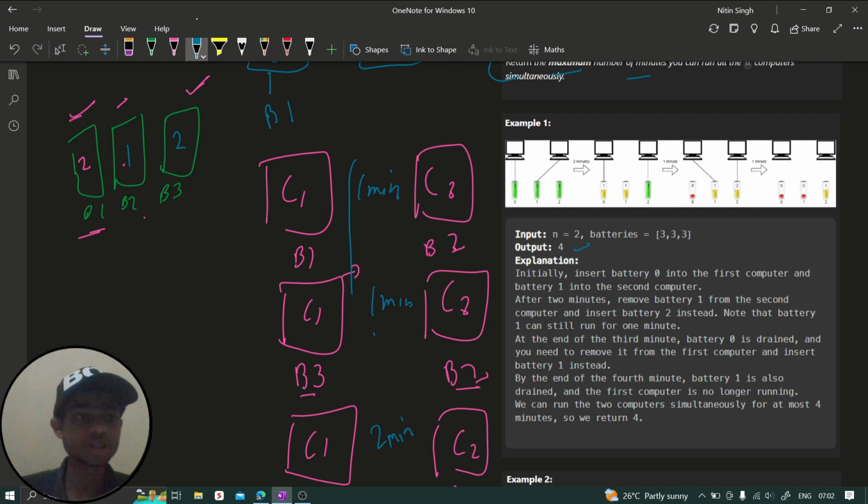Because now if we are going to see, B1 will be 0, B3 is also going to be equal to 0. But B2 is having 1 unit of time. We can give this B2 battery to either C1 or C2, but we can't give it to both C1 and C2, right? They need to run simultaneously, right? So we can give this battery to C1, and C1 can run 1 minute extra. But at that time C2 will be shut down, right? So we can't do that. We have to run both computers simultaneously. So we can say at max we can run for 4 minutes, right? So we are going to return answer 4.